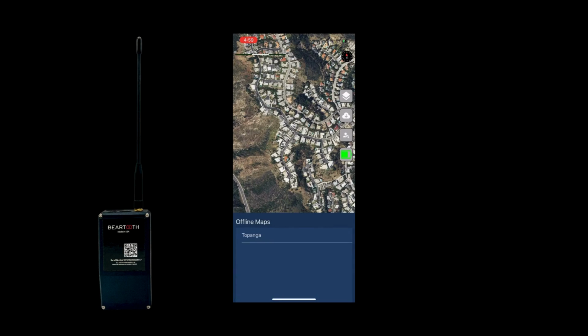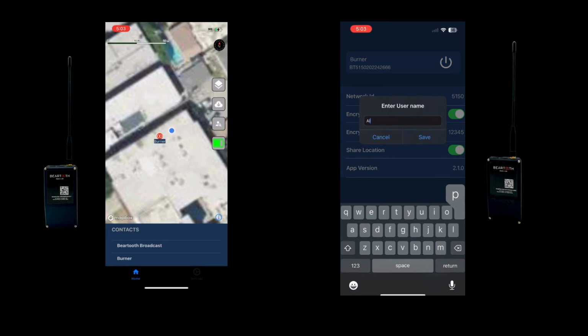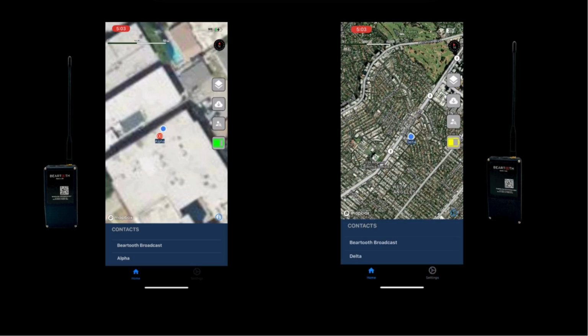One thing else you might like to do is change your usernames. You'll see how we've gone into settings and allow you to change your username. In this case, we've updated it to Alpha. Now that we've covered basic setup, let's get into how to message other users on your Beartooth Mark II network.